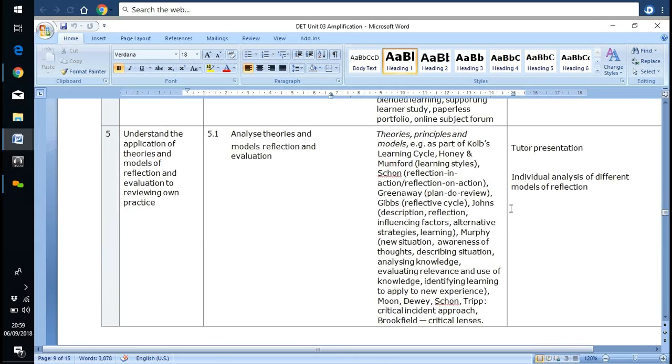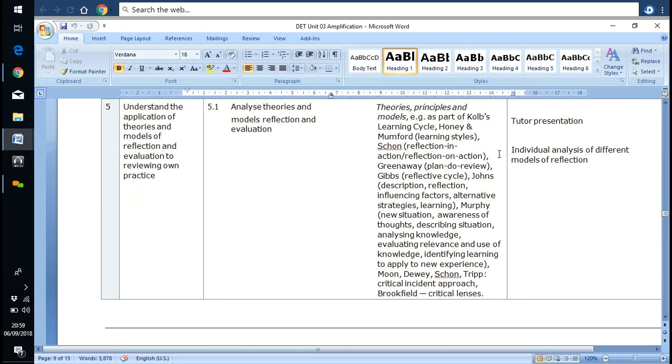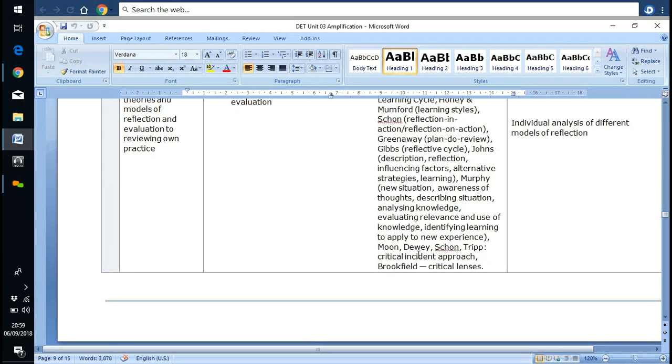Now, analyse models and theories of reflection and evaluation. Now, I've put a cross-reference in here, but it doesn't actually work too well. You need to look at the theories of reflection and evaluation. Kolb is well stated here. Honey and Mumford again come into that as well. I'm trying to think if anybody else is in there. But no, it's basically shown that's a critical incident approach and the way it's actually looked at.